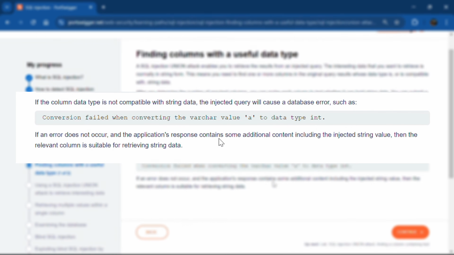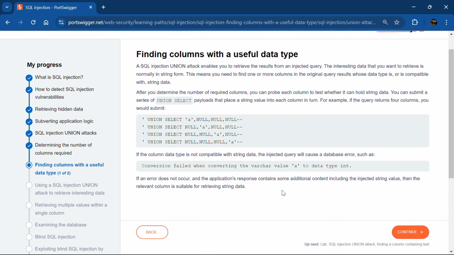If the column data type is not compatible with the string data, the injected query will cause a database error such as conversion failed when converting the varchar value 'a' to data type int. So it means that this column has the data type of integer and you can't just put any string into it. If an error does not occur and the application's response contains some additional content including the injected string value, then the relevant column is suitable for retrieving string data. Remember previously when we were talking about the third lab, we said that the database sometimes might add another row with null values, and because now you injected something instead of the null value, this might be reflected back on the page that you have.